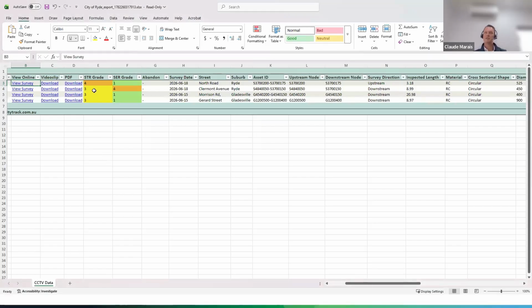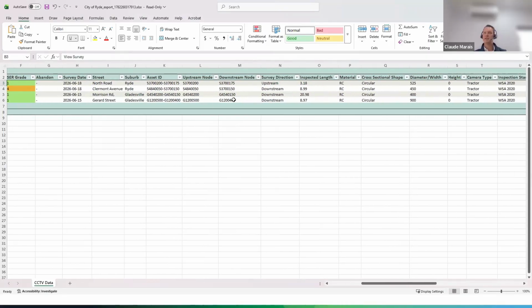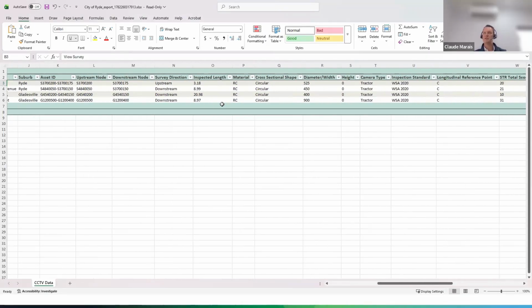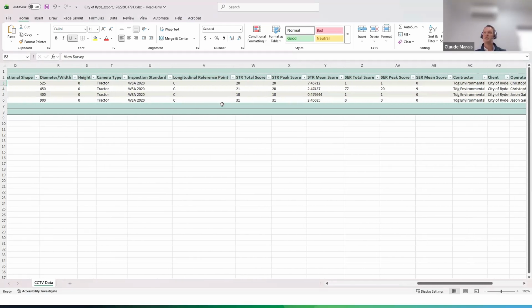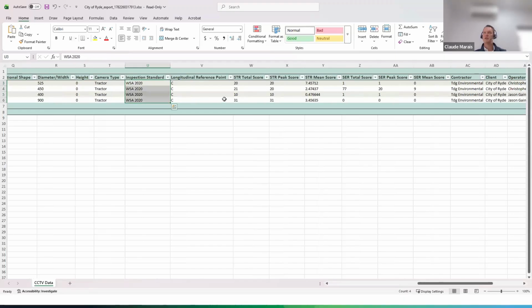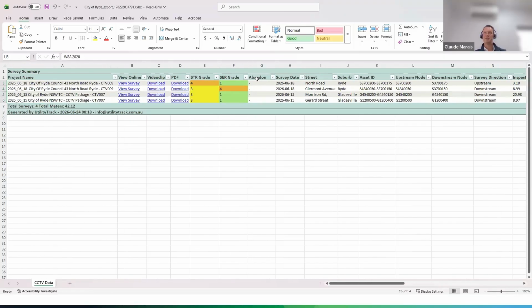We have, again, just our structure and service scores, the survey dates, a bunch of attribute information from the pipe asset IDs to inspection directions, pipe materials, diameters, the standard it was coded in, and we'll have our structural scores, peaks, means, and average total scores as well. So basically all the information viewable in this simplistic view for us.